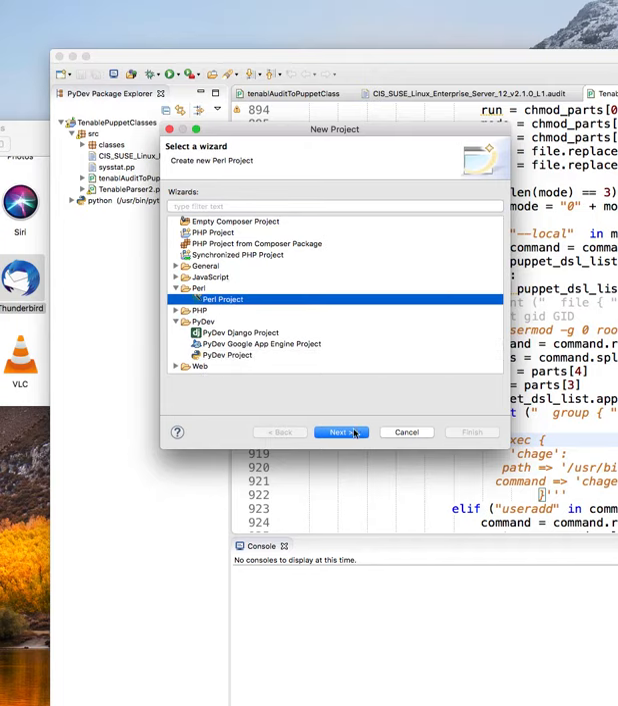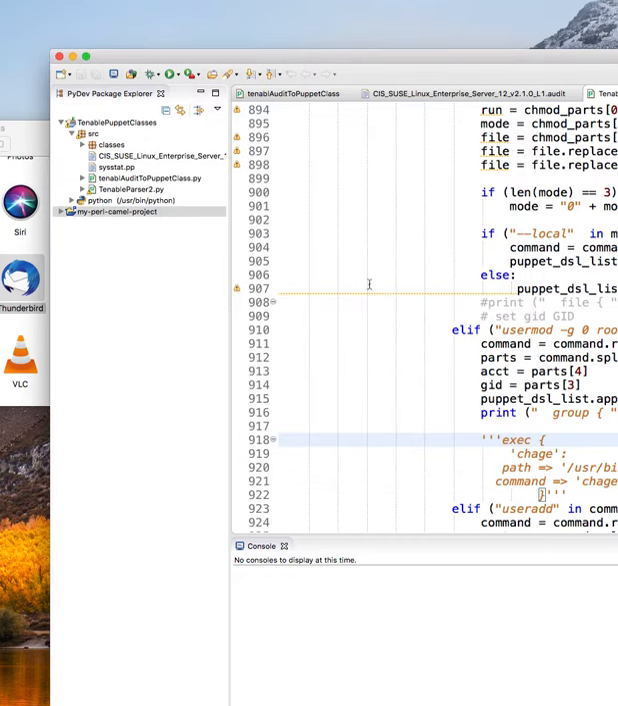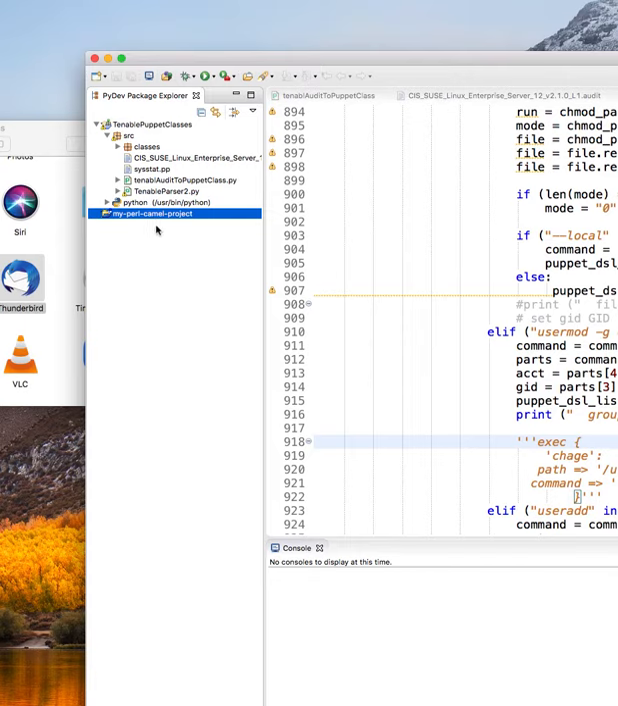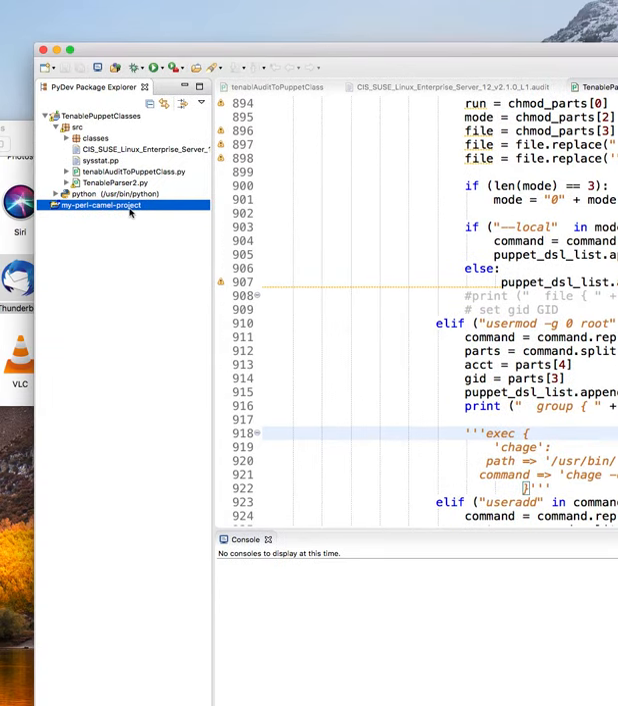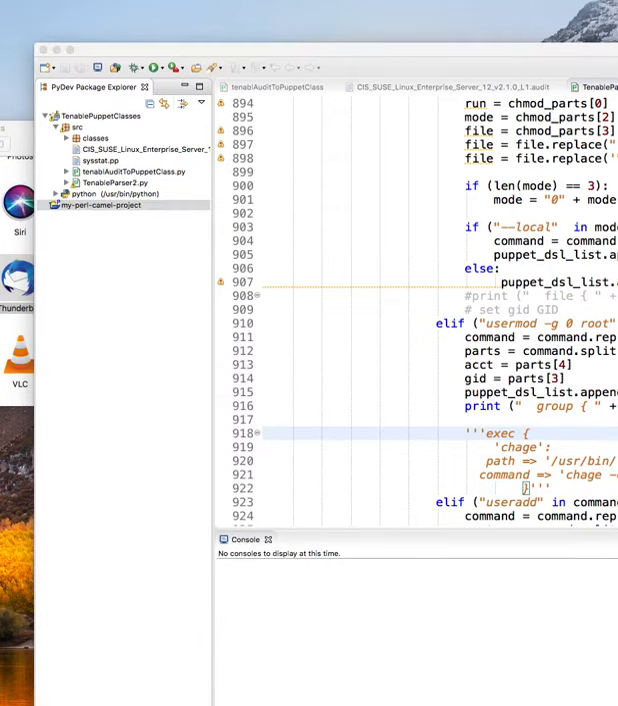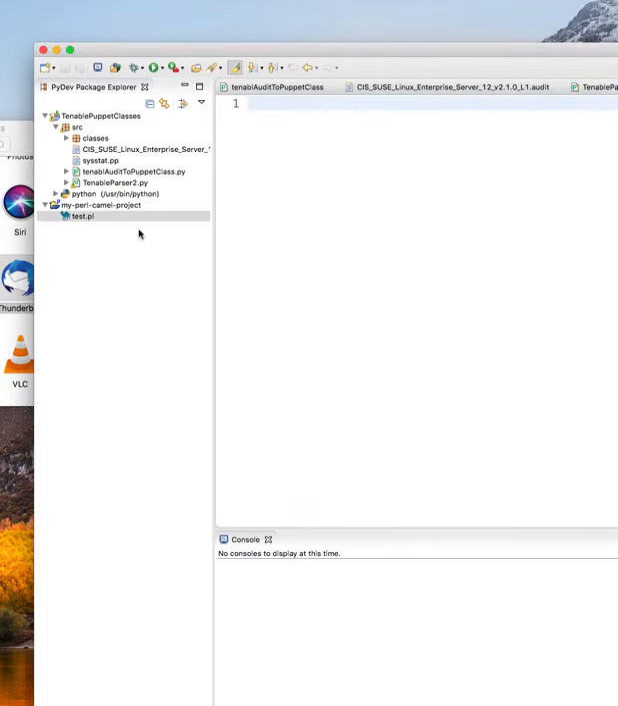That's how you do it. My Perl project. My Perl camel project. There we go. Let's say Finish. There's the Perl project. And guess I can make a new file here. There you go.